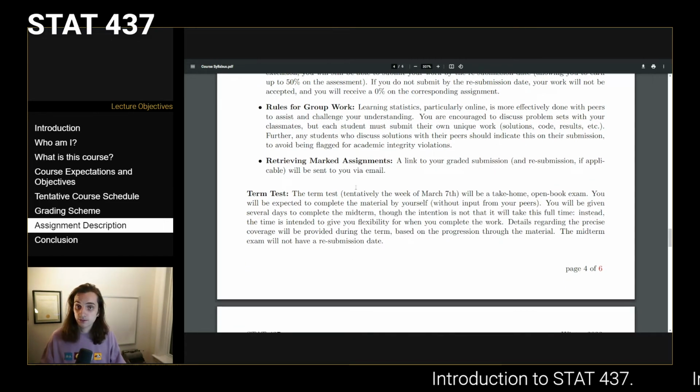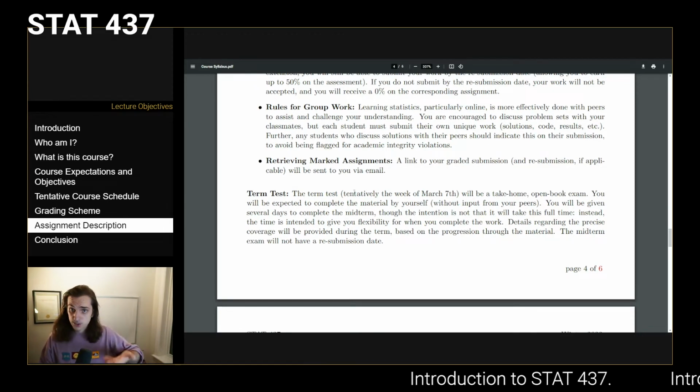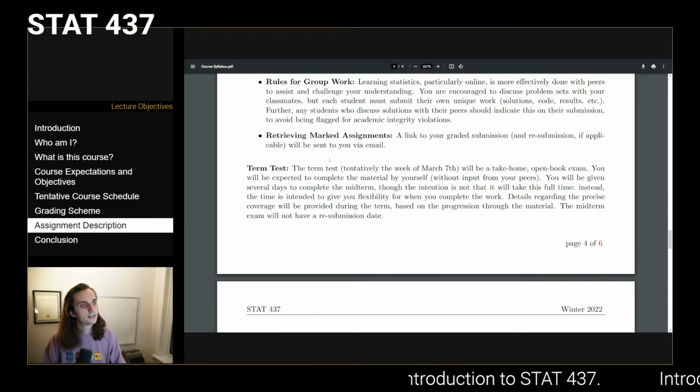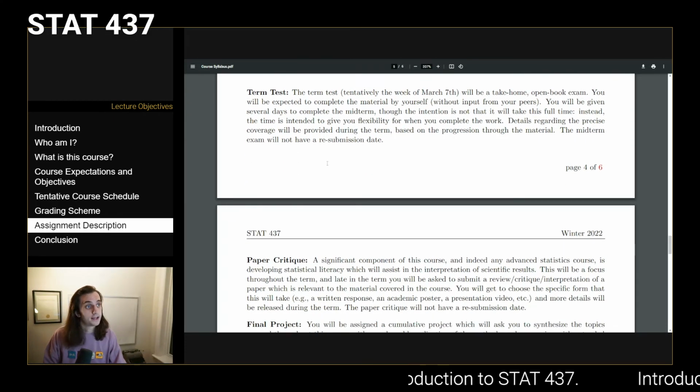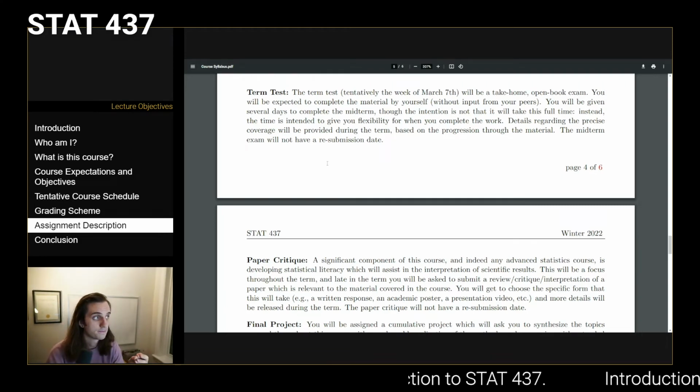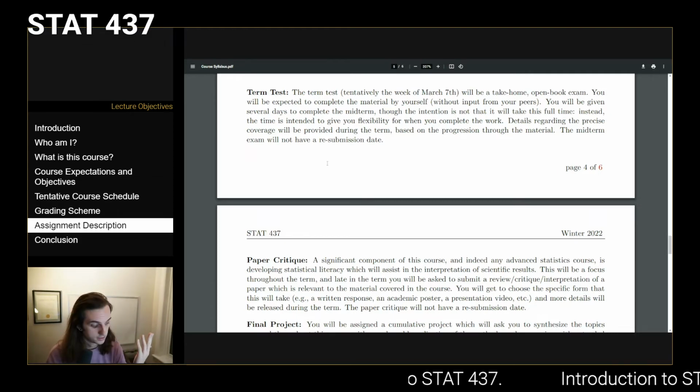In terms of retrieving marked assignments, again, I assume that you are all familiar with CrowdMark. You receive a link to your marked assessment. So the term test, which tentatively is in the week of March 7th, is take home open book. I will give you roughly a week to complete it. I have to work out all of the specific details, but you'll be given several days to complete it.